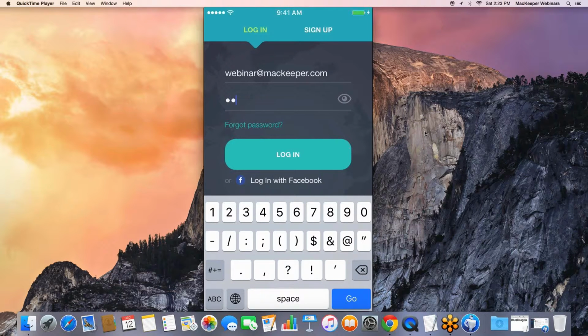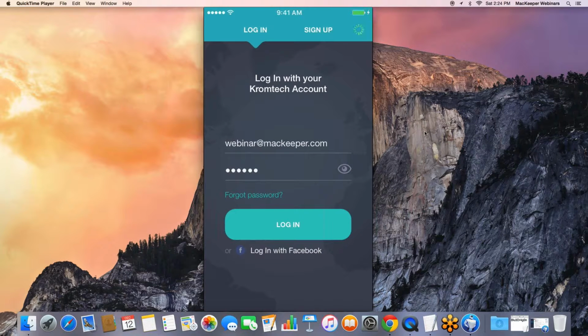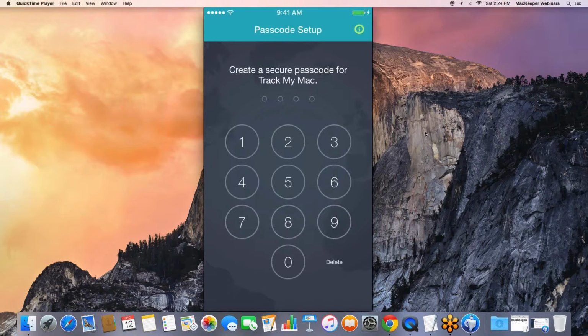And for the sake of the webinar, I changed my password to something simple. Do not worry, I will change it back to a strong password after the webinar. And once we log in with the account that we created, come on, log in. We need to set up a secure passcode, because once you log into the application using your strong password, it is not too convenient to type in that strong password again and again. So you can log in and then use the application without needing to use the password again.